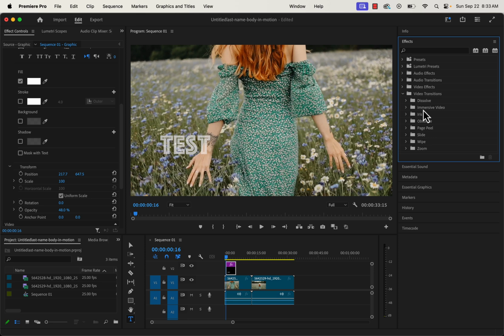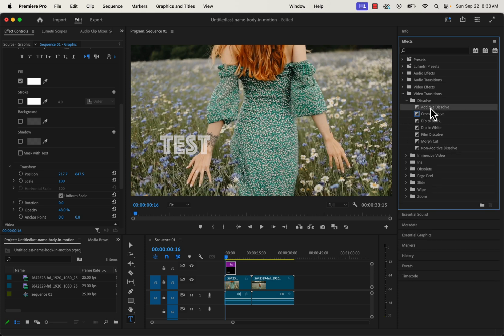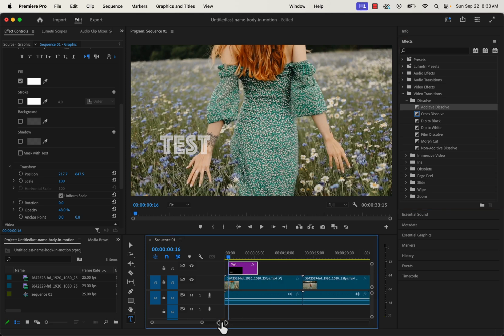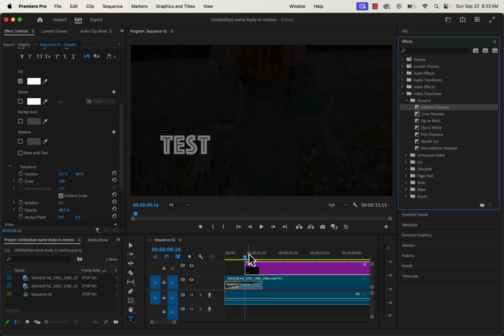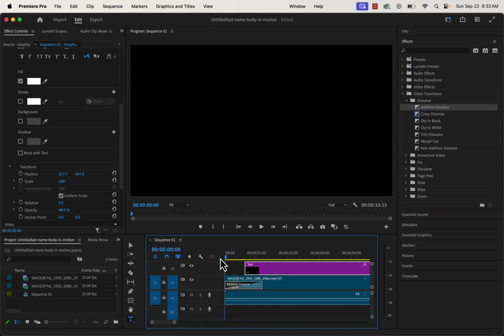I am going to go with dissolve. I like a nice additive dissolve. And what we're going to do is I'm going to make this timeline a little bit bigger here so we can see as we edit. I'm going to drag this over onto our video, and you'll see here that it is going to add additive dissolve. There's nothing before it, so it's black.